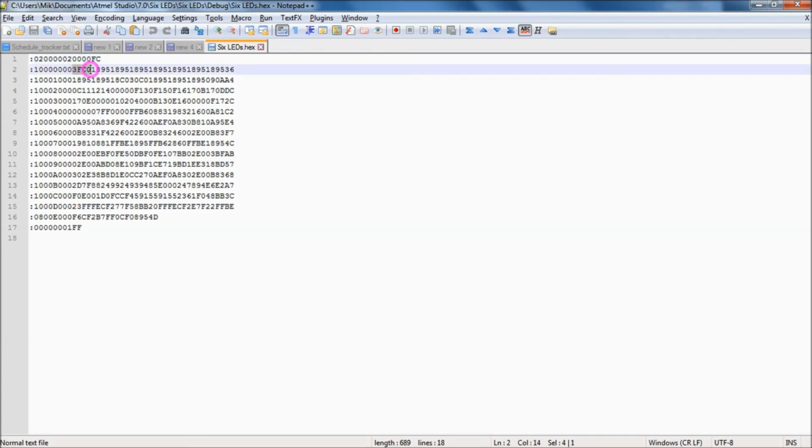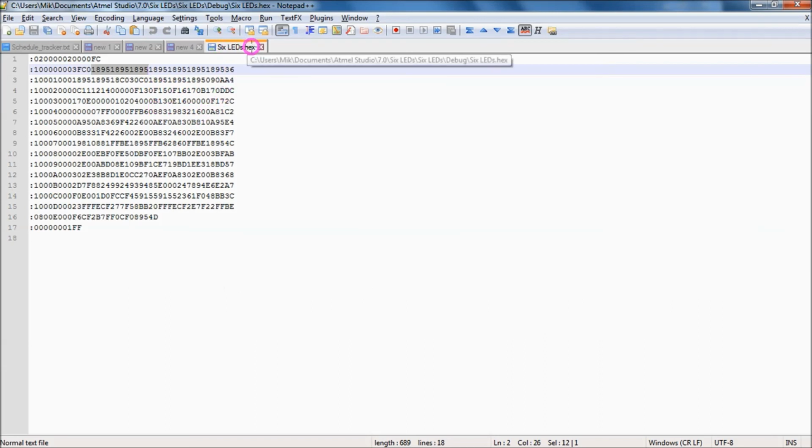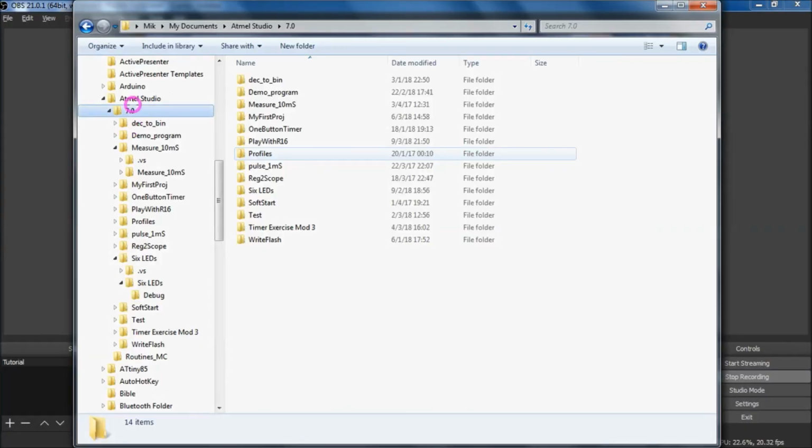3 Fox Charlie 0. Does it ring a bell? 1895, 1895, 1895, and this hex file, 6leds.hex, this is the file that actually goes to the chip. Okay, I just thought that might be of interest to you. Alright then, so that's your directory structure.